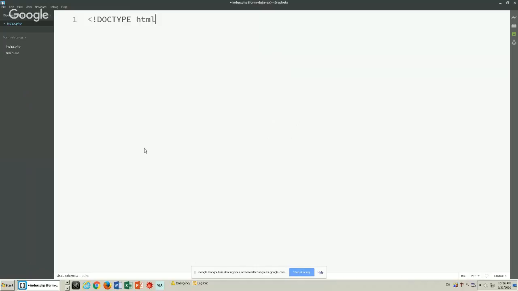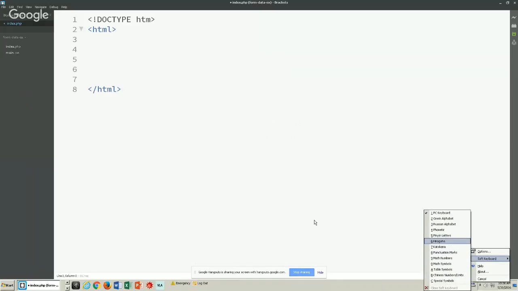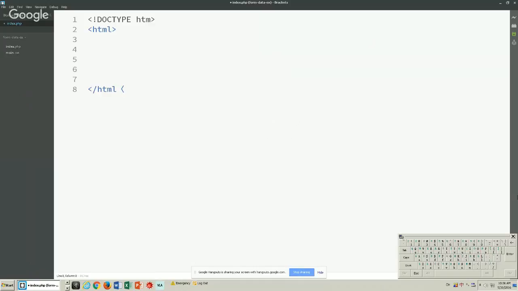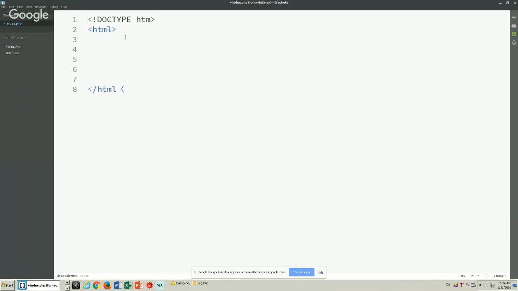HTML. Oops. Let's see, what did I do here? Sorry, but I think I have selected a different keyboard, so let me change it. English.